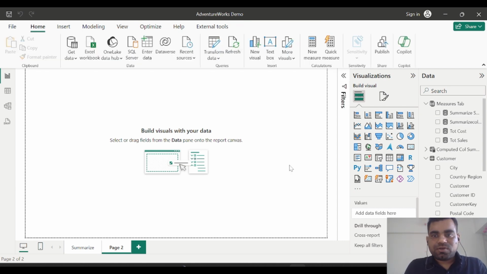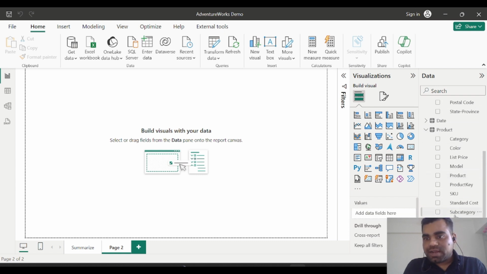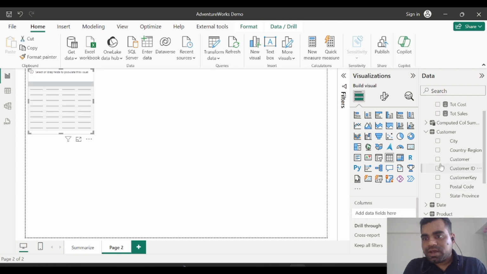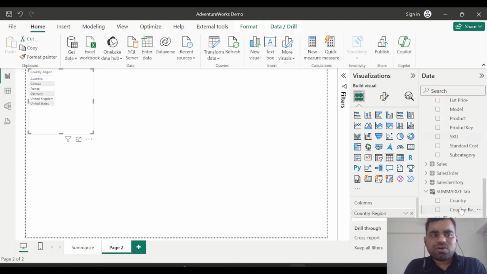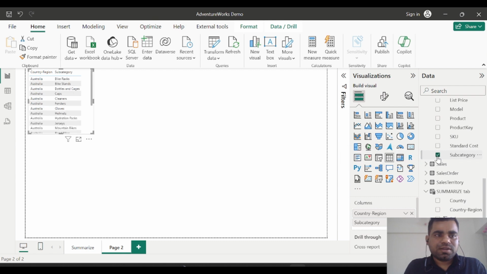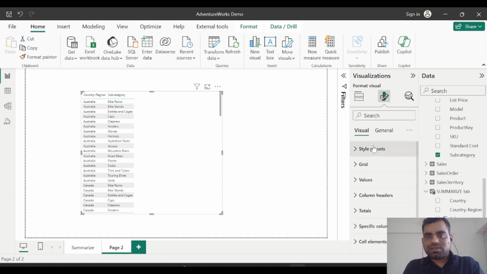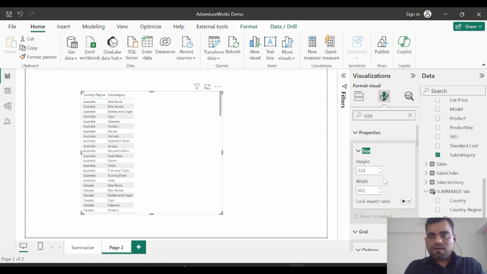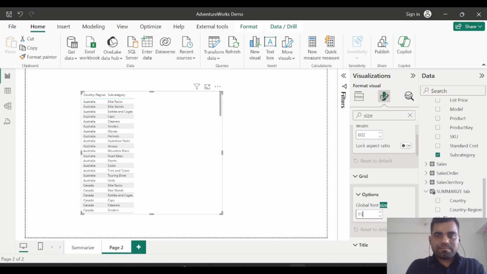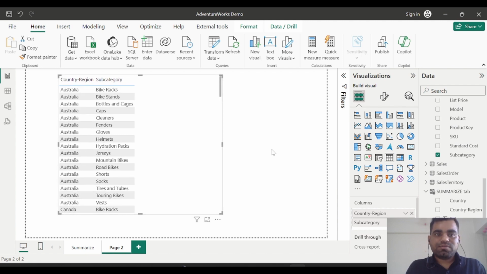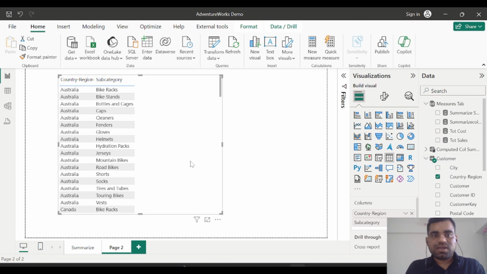For that I'll create a table, first of all taking the subcategory of products. Let me, one second, sorry, I'll just take country region. We took category, right? Anything you can take, subcategory. So this is my table. I'll just increase the size a bit. So this is the row context. If the value filter context, I'll put into the row.